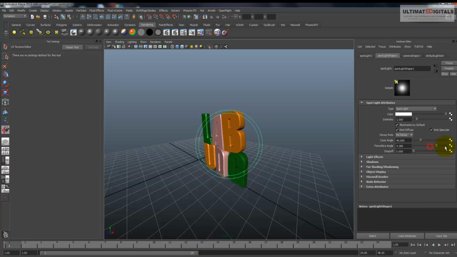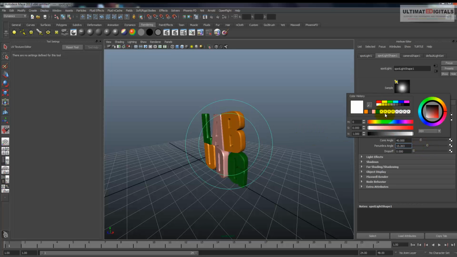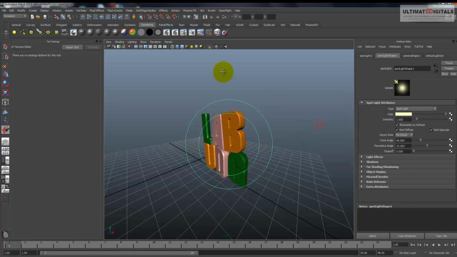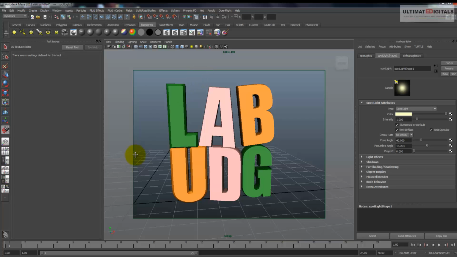penumbra. Increase it. In my case, I want it to be 25. 25 is high. Okay, 18 maybe, even high. Okay, what about 15? Yes, now that's good. Amazing. Change the color to somehow yellow, but it's going to be near to the white. That's good. Now go to panels, perspective, and make another render.